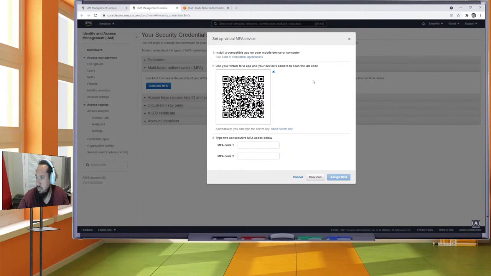And so now what I can do is enter two consecutive MFA codes. Now, this always confused me, what they wanted here, but the idea is that you're going to see one code, right? Whatever's on the screen right now. So I'm going to type it in. It says 734051, and I'm going to wait until the new code shows up.